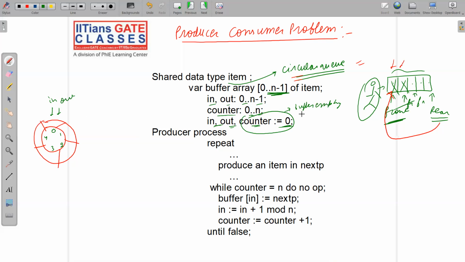Okay, and counter, see, it can take value up to n. So when counter is n, counter is equal to n, buffer is full. I think you have got it. Yes, so when producer will produce an item, it will increase the counter. And when consumer will consume the item, then it will decrease the counter. I think you have got it.